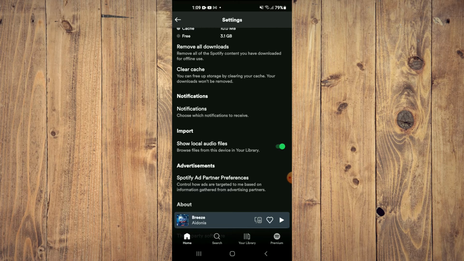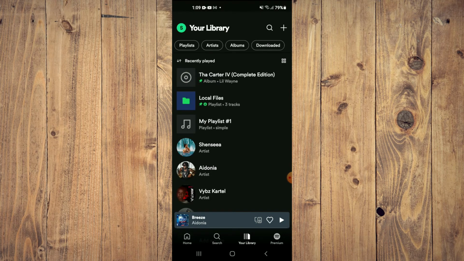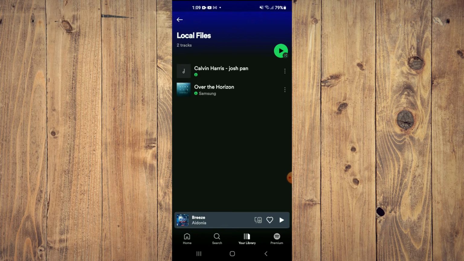And once you have enabled it, you can tap on library, your library right here. And you will see a new file pop up that says local files, as you can see right here. And you can tap on that. And here you will see the songs that you have downloaded or the songs that you have on your phone.